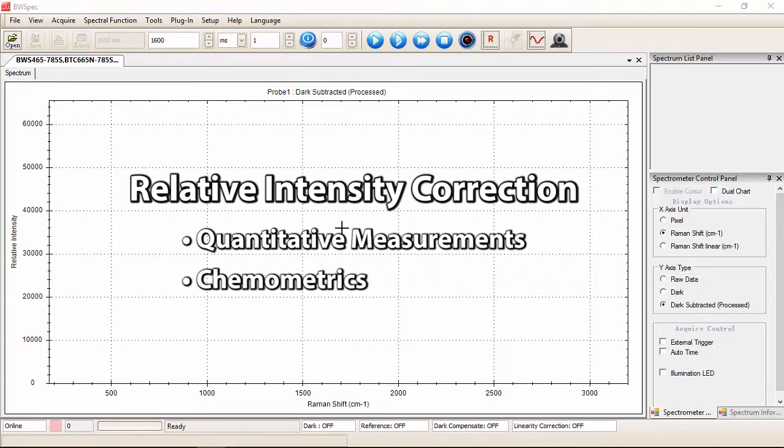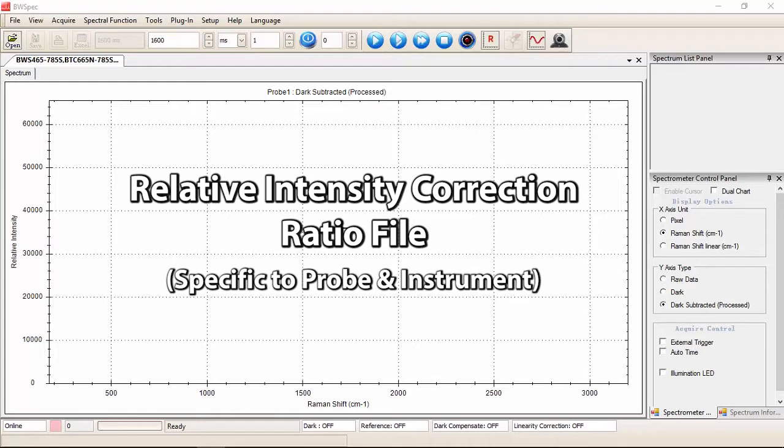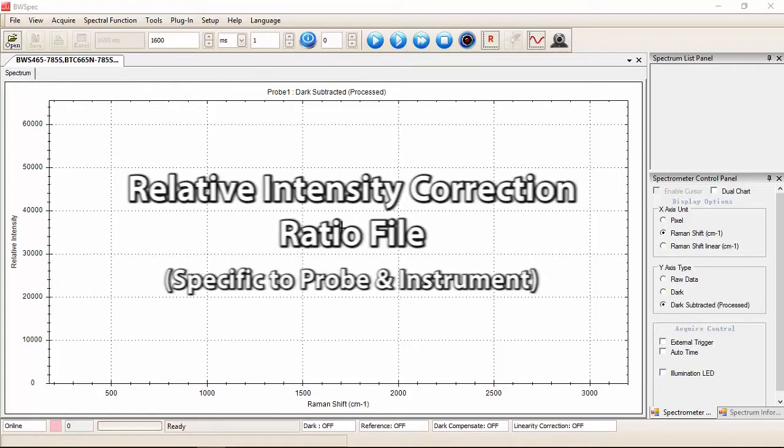We provide the user with a relative intensity correction ratio file upon purchase of the instrument. This ratio file is specific to the probe and instrument, so if you use different probes with the same instrument, you will need to have a relative intensity correction ratio specific to each probe. This is where probe setup comes into play, making it easy for the user to pair probes to ratio files.